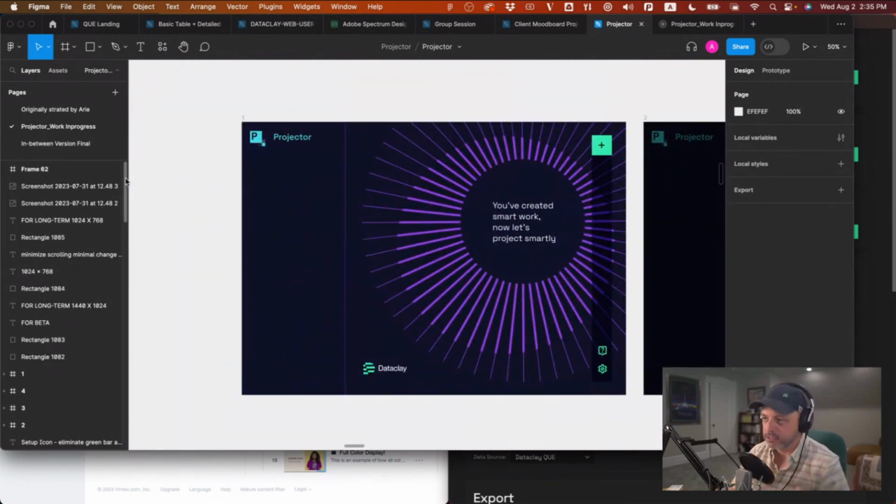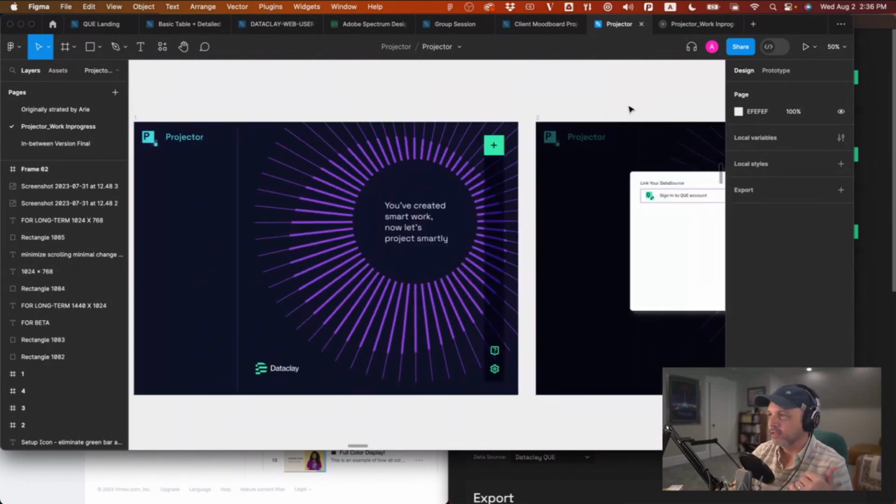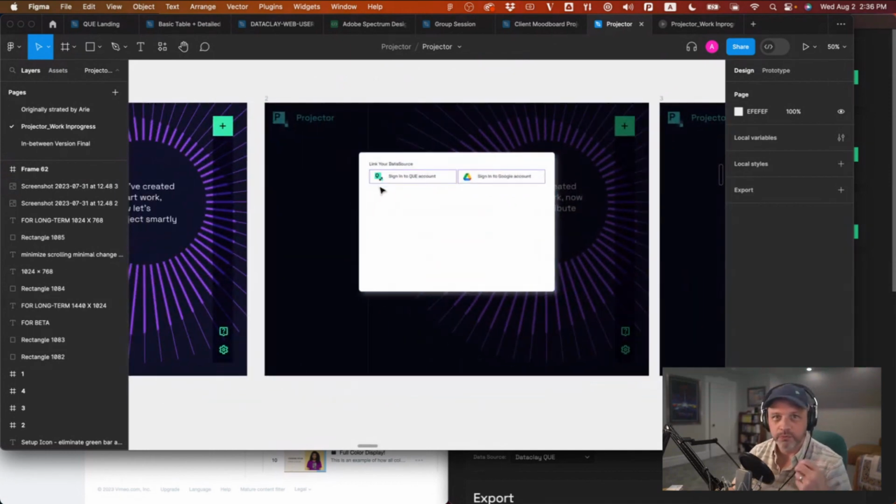Here's the splash screen. You start by clicking the plus button. You first link up your data sources. You can authorize. By the way, Projector will be supporting Google Sheets as a data source, not just QUE. So that is coming as well. And you'll be able to authorize the data sources first, because that's our philosophy, that data is driving everything across all of our apps.